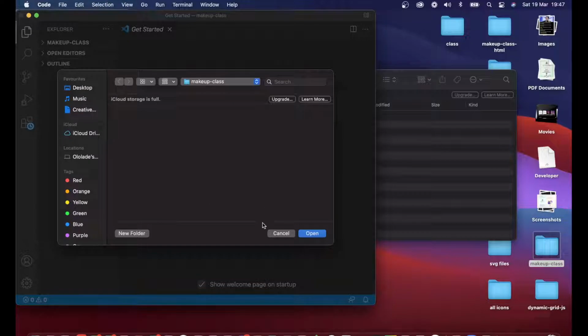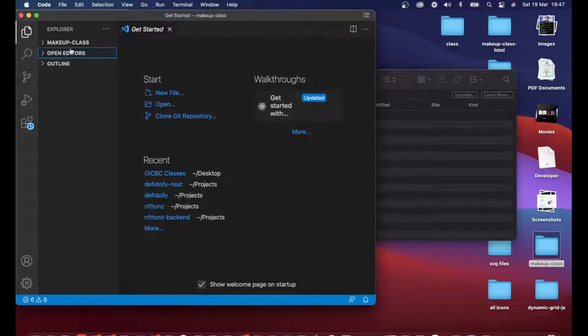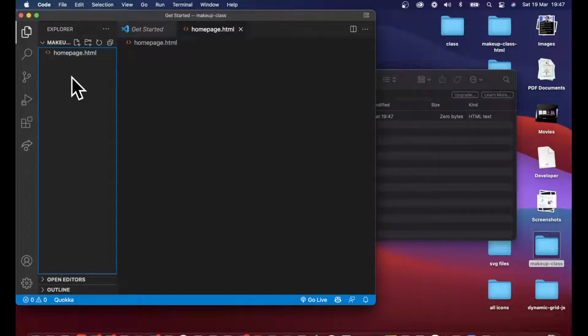So find the folder on your own computer. On my own computer, it's on my desktop. So I'll just open this, and the way to create files in Visual Studio Code is by clicking on this first icon beside the folder name. I'm just going to give it a name, and I'm going to call it homepage.html, and you can call it whatever name you want. I'll press enter, and once I do that, it's going to create that file.